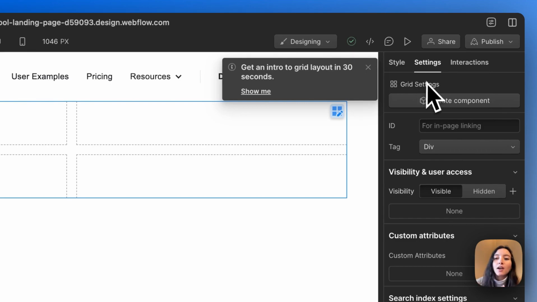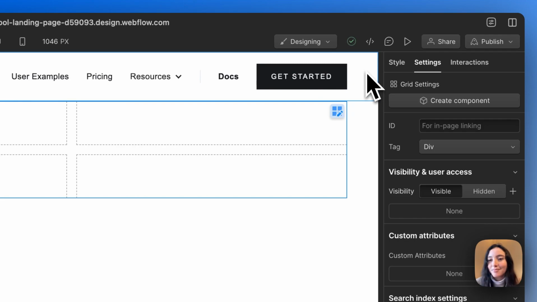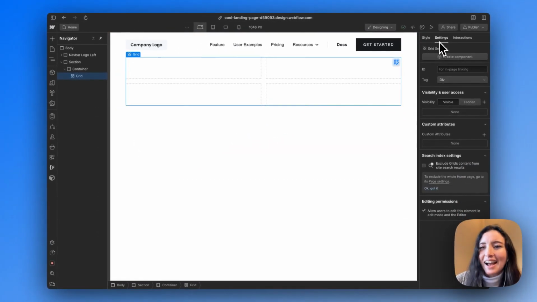This doesn't change the style, but certain elements have different settings. I'm already doing the tutorial of our settings, and this changes depending on what element you have clicked.